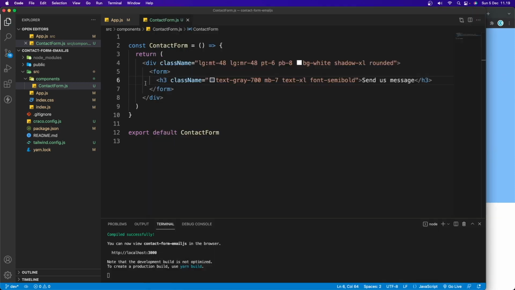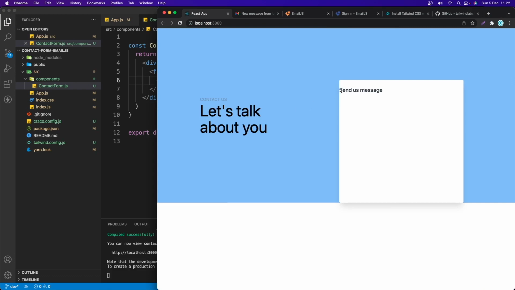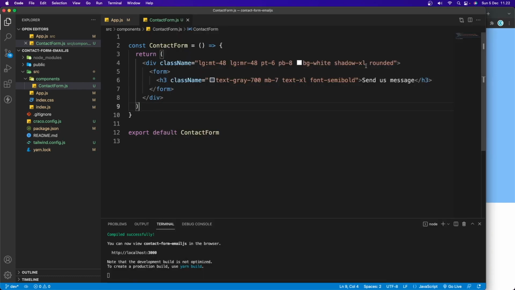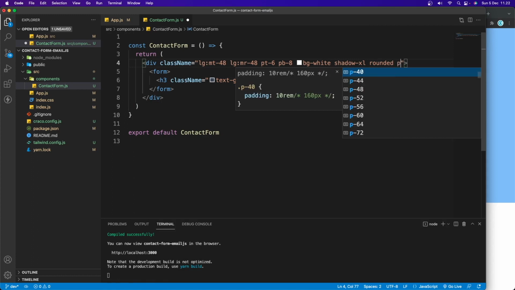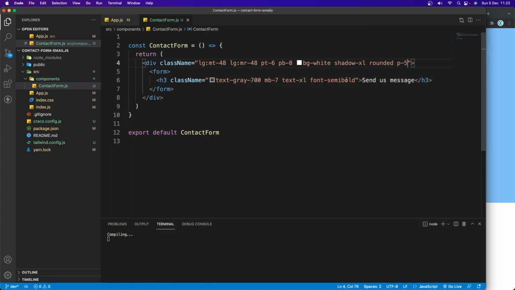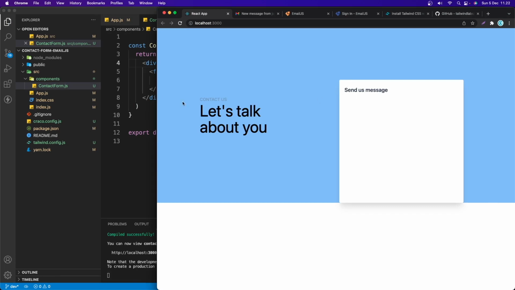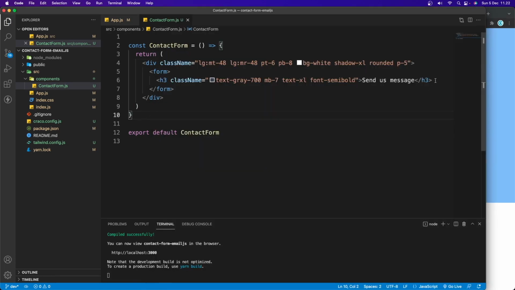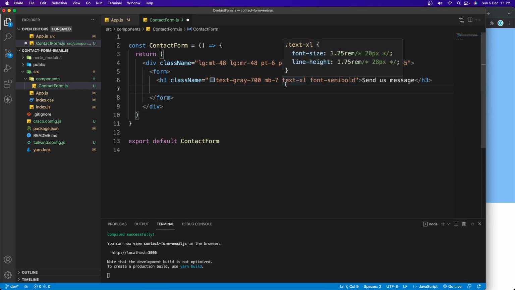All right, pretty cool. So let's add the padding here. So I'm going to add padding, let's say padding 5, which is 1.25 rem. And if I save, and here we go. Cool. So under the h3 here, let's create the input field.